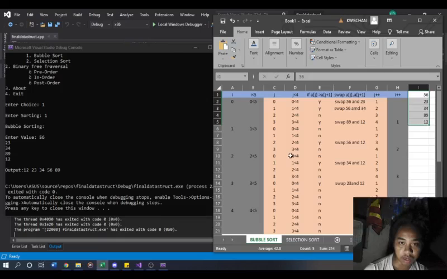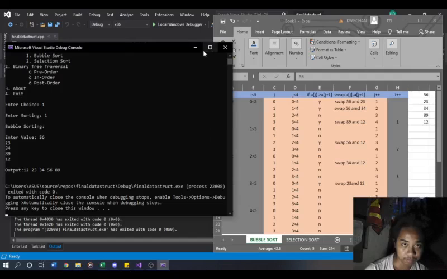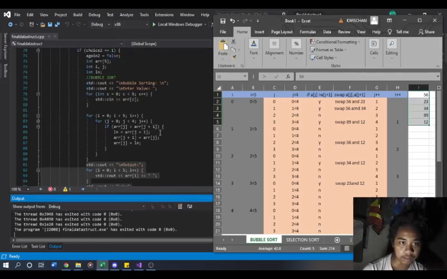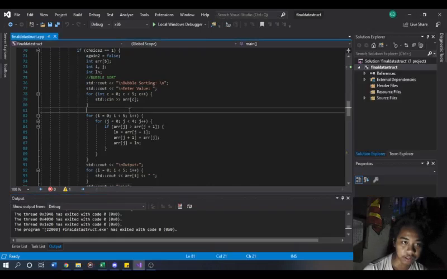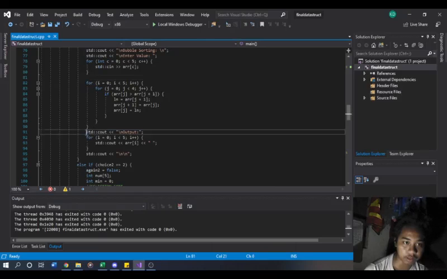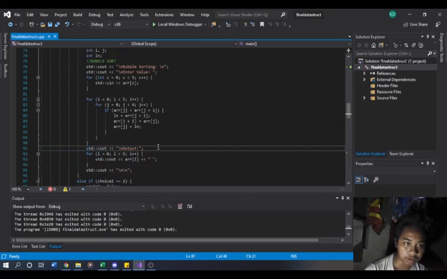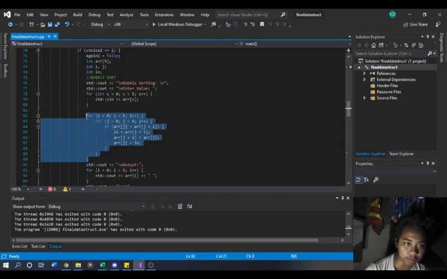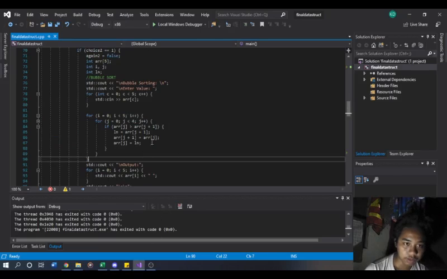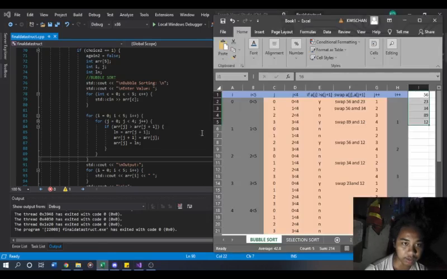So now I will be explaining how the sorting works. It's this. The first loop is for inputting the numbers, and this loop is for displaying the sorted numbers, and this is for the bubble sorting. I will be explaining it now.